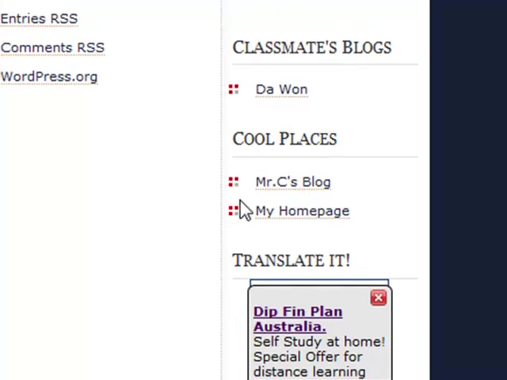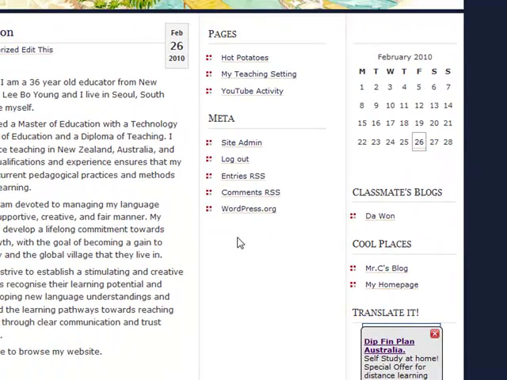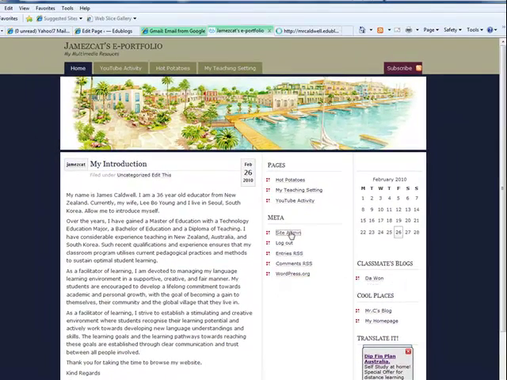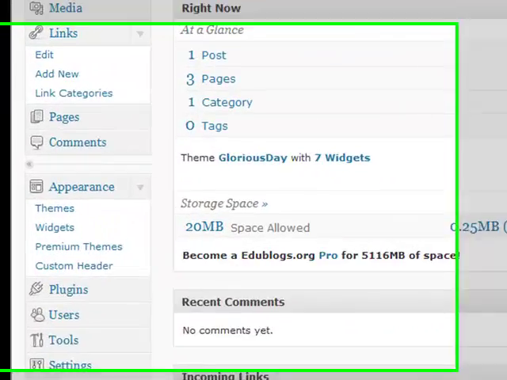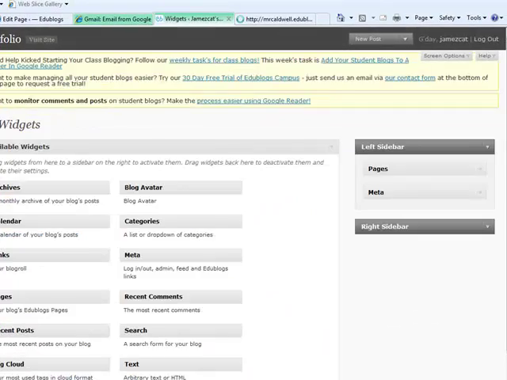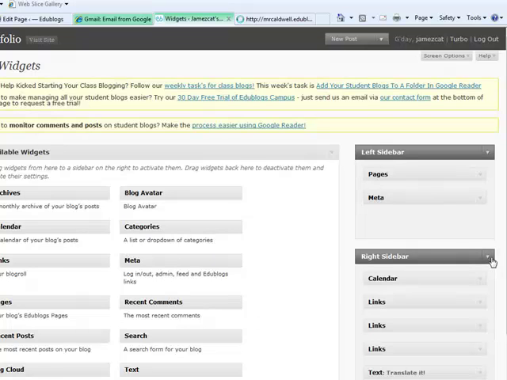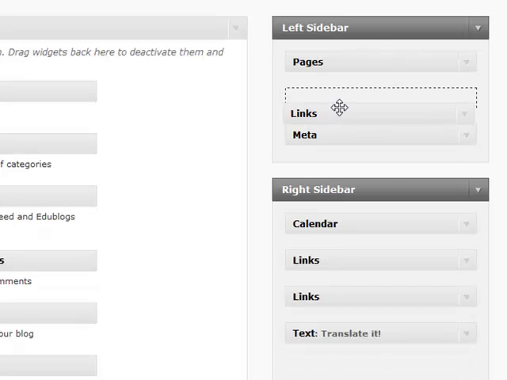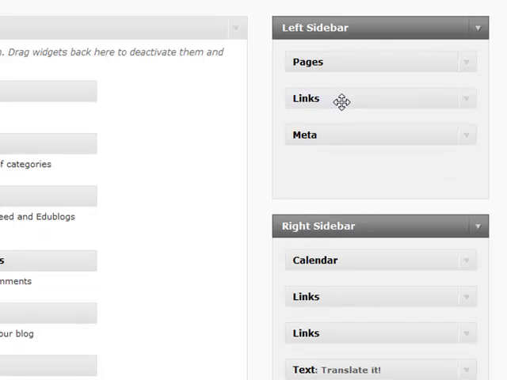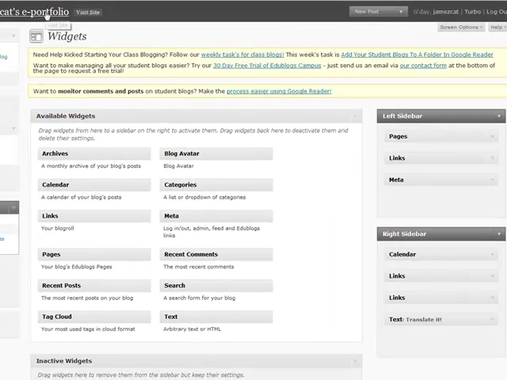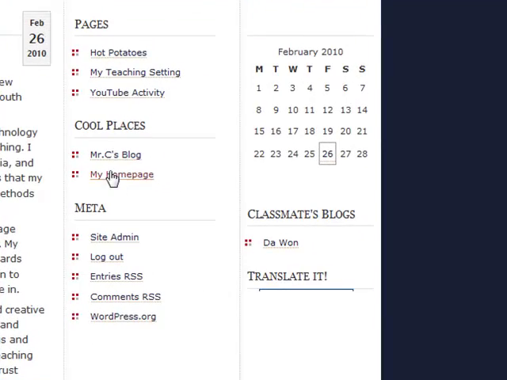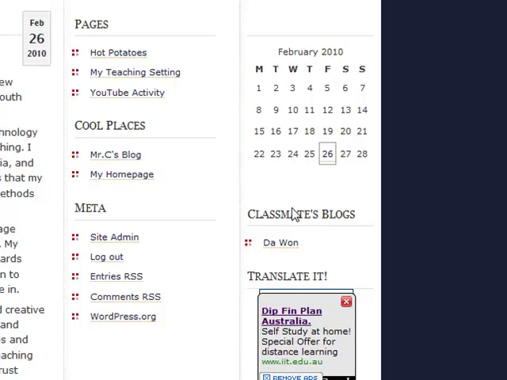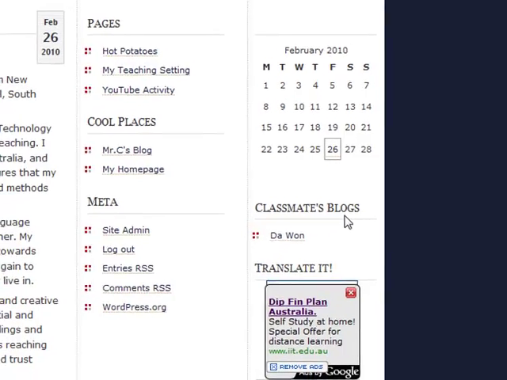Alright, but I want cool places to appear on this left sidebar here. So, I need to go back to my widgets. Click on my right sidebar. Take this widget and drag it up to my left sidebar. Here we go. Now I go back to my blog. And as you can see, on the left sidebar, I have my cool places. And on the right sidebar, I have my classmates' blogs.